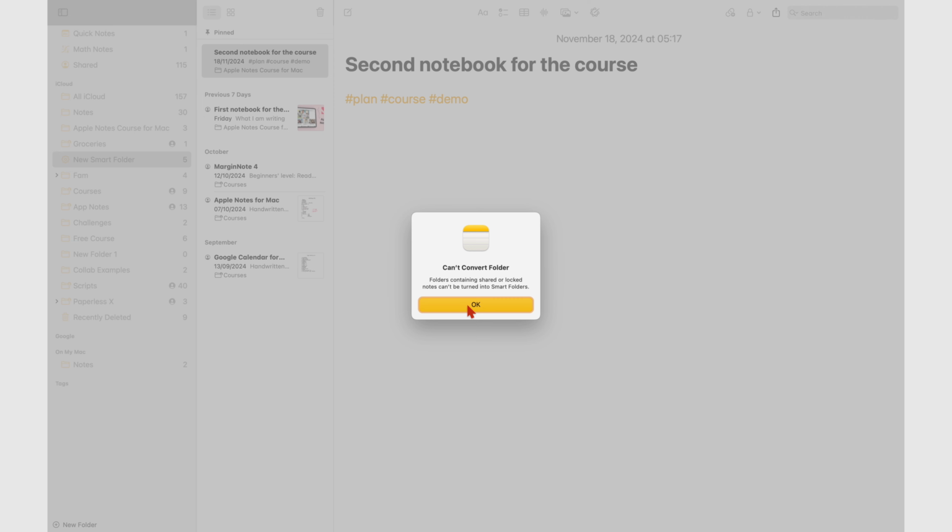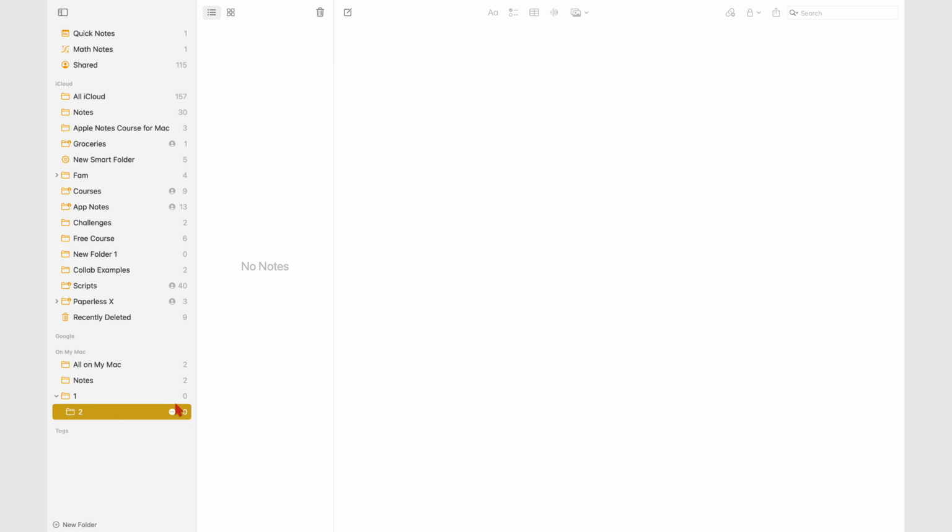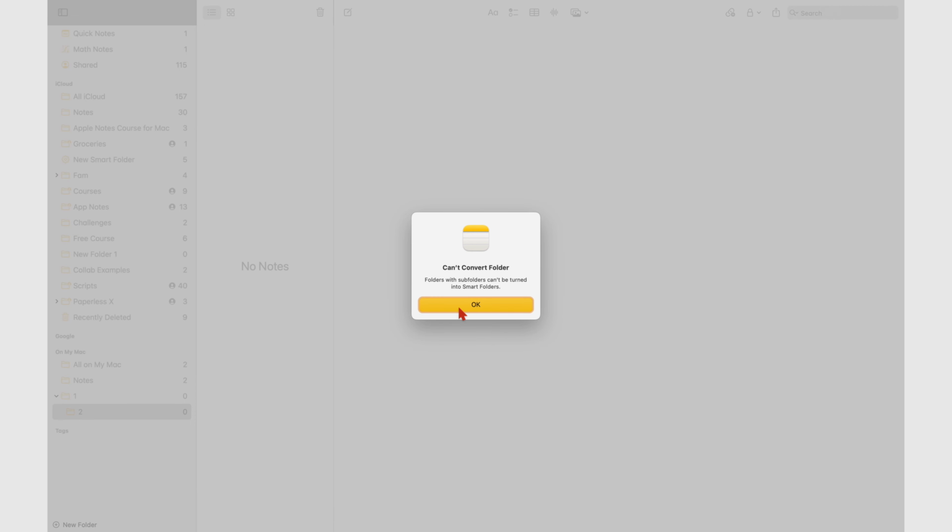Just make sure your folder doesn't contain shared or logged notes. Otherwise, Apple Notes won't be able to convert it into a smart folder. It also can't contain subfolders.